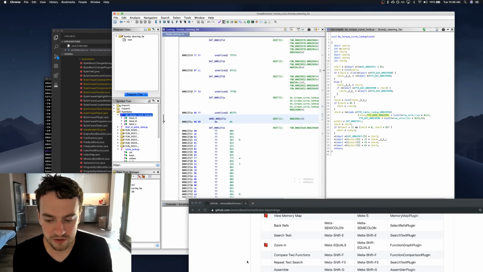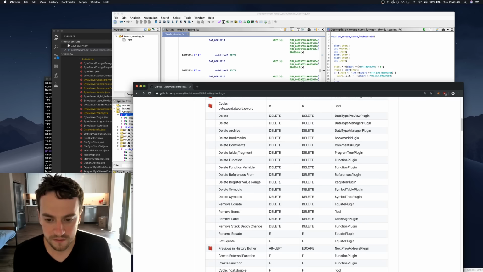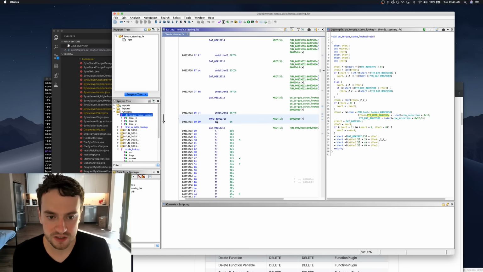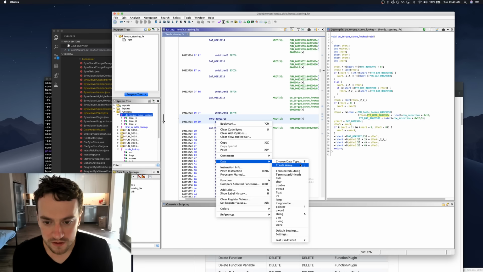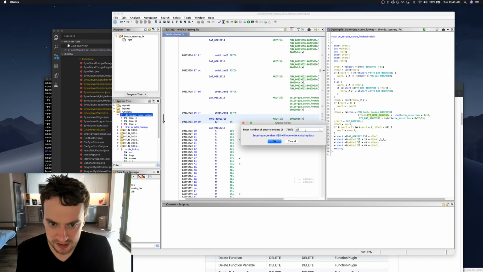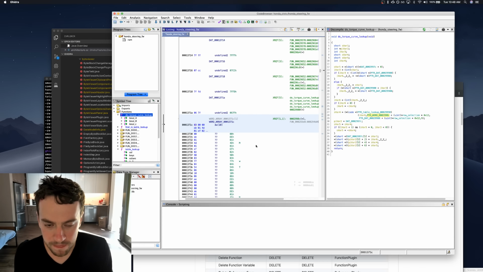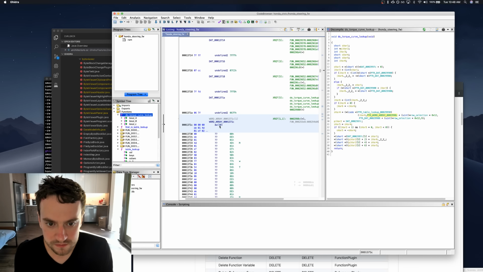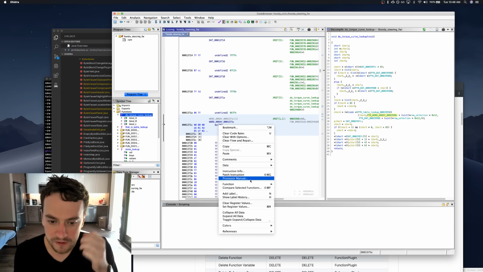Wait, what was I pressing to do that? D for data? Oh, it changes from B to D. Okay, it's B, and D usually means disassemble, and disassemble there means C, even though C is already used for many things. Okay. Create array. Let's try something like 10 and see what we get. Oh, but I don't like that it just hides them. Oh, here we go, space. Beautiful.